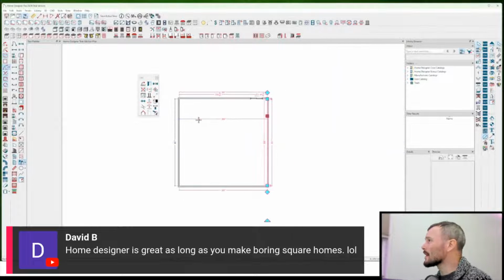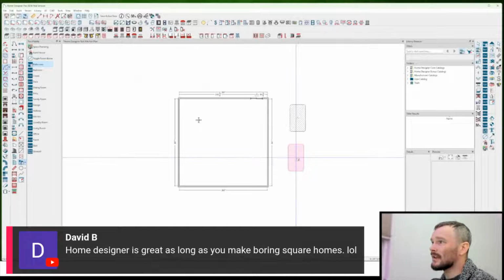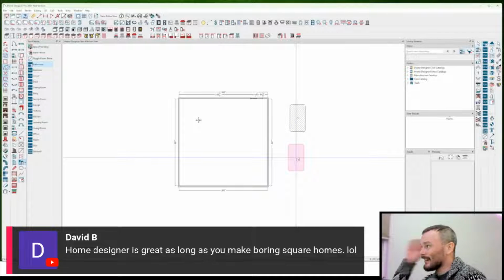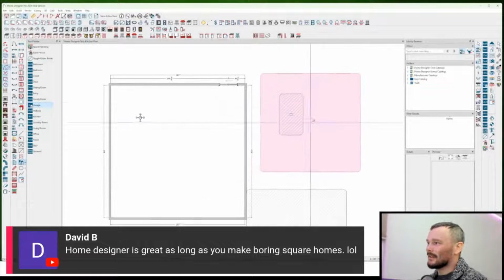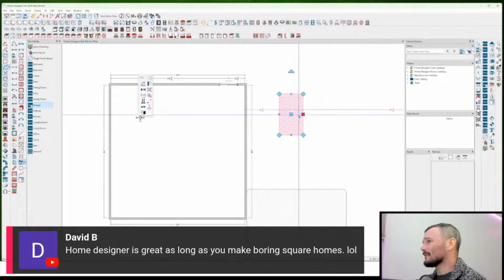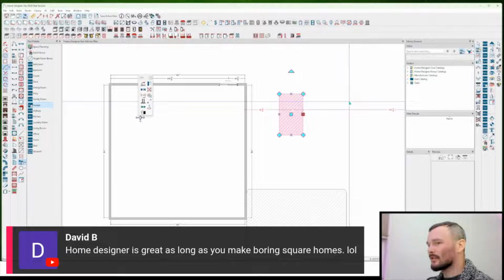Oh, I wonder if that's space planning. Does space planning work? Oh, it does. Okay. Sure. Well, that'll be fun in the next version, the 2025 version. Does Home Designer have a beta? Like X16 has a beta?